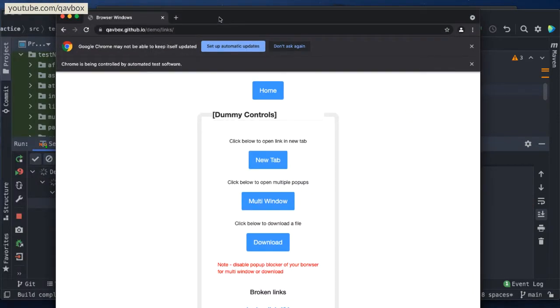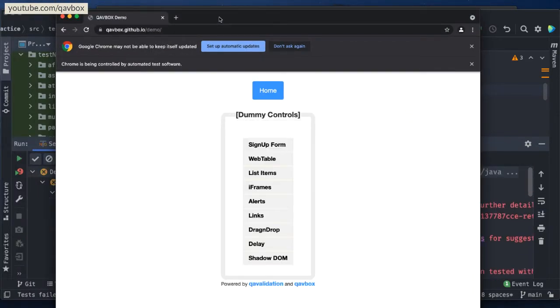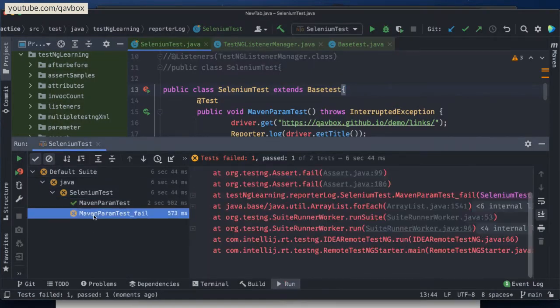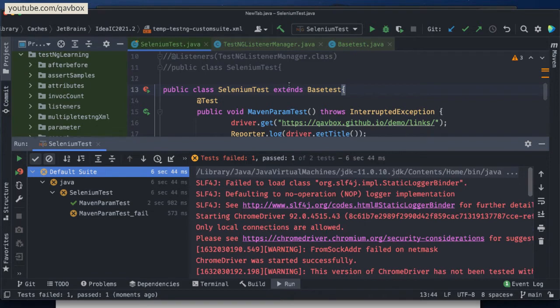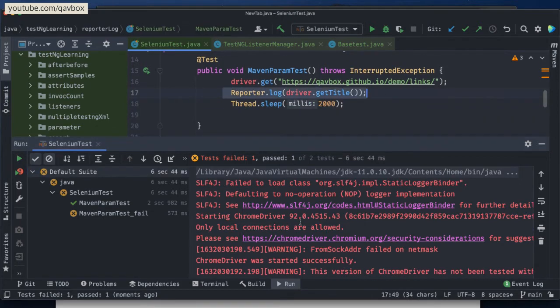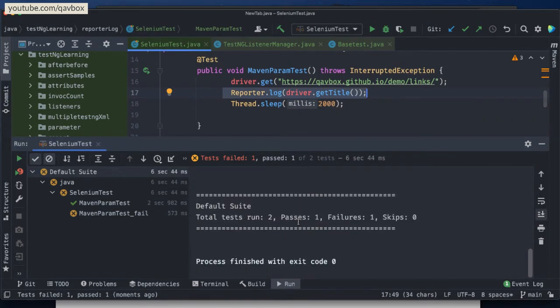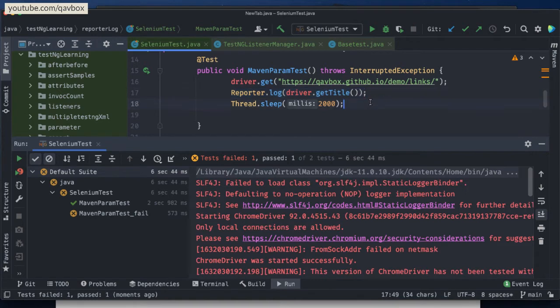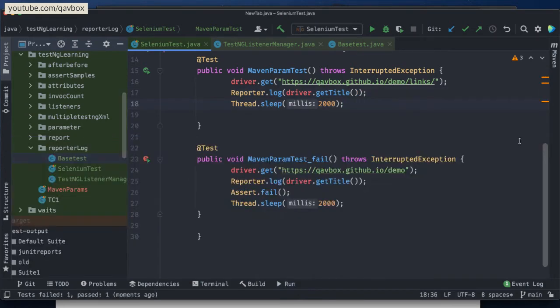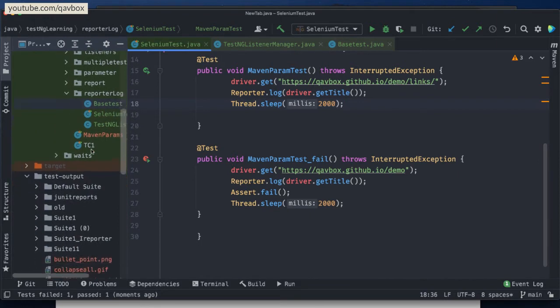So the first test case runs, then it goes to the second test case and fails my test case. You can see one got passed and one got failed. Now you can see driver.getTitle is not printing here. See, nowhere is it printing. The reason is I have to give another parameter, that is true, to log to the output standard, which I've shown in the documentation.